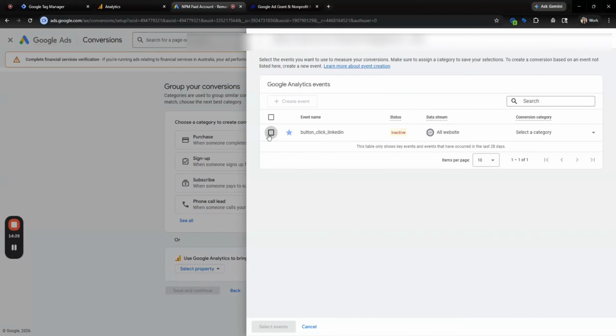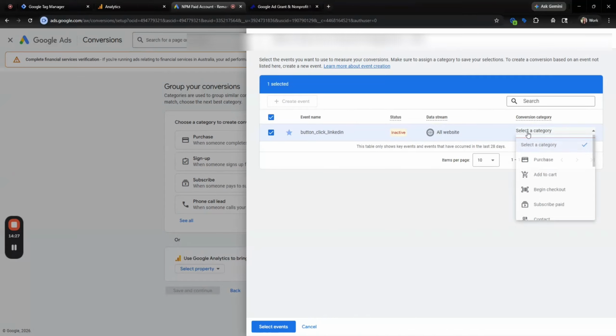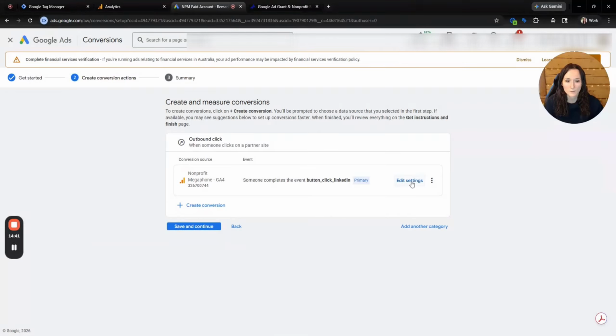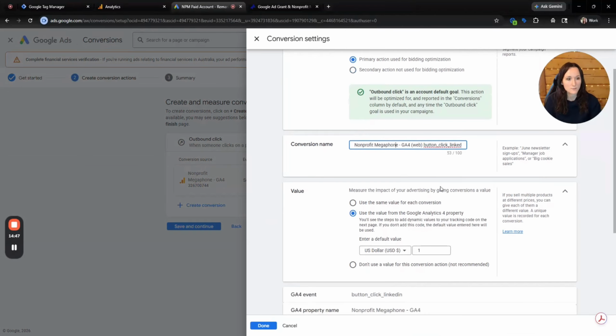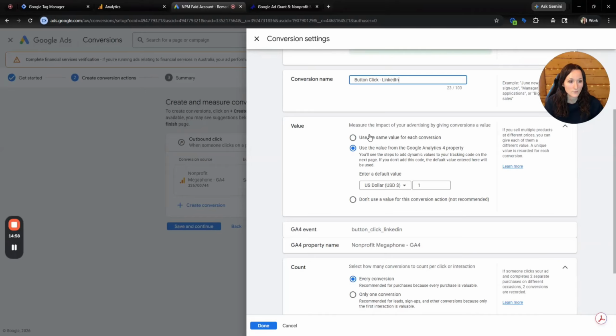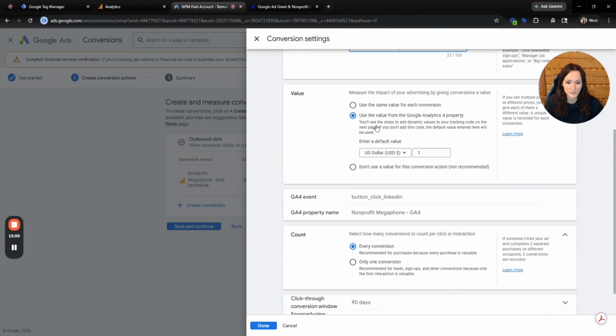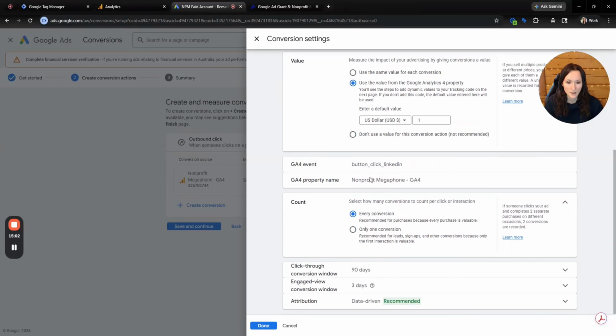I'll select the button click LinkedIn, and then I'm going to add it to a category that best matches what it's tracking. In this case, an outbound click. Then I'll click Select Events. From here, you can further edit the settings. We always like to rename everything to make it look easier to read. You can also define the value here if you'd like to do that at this level, and change the count.